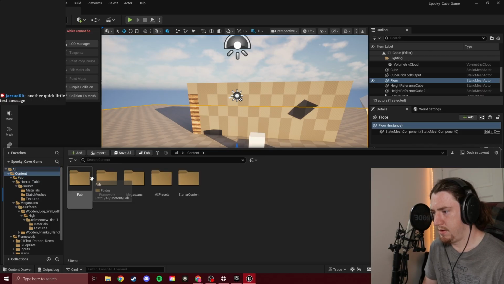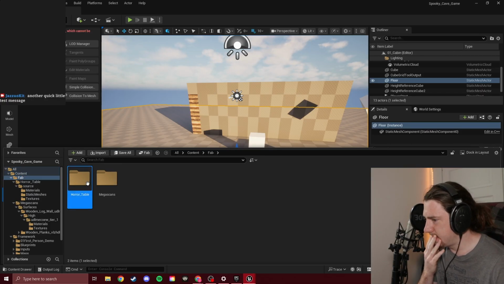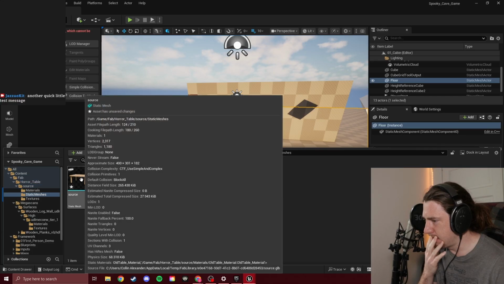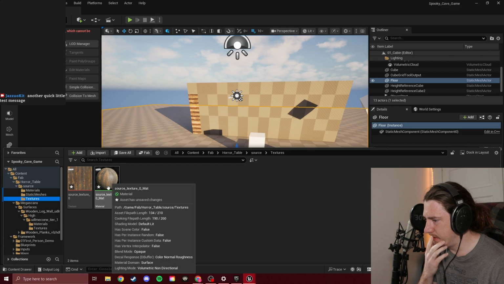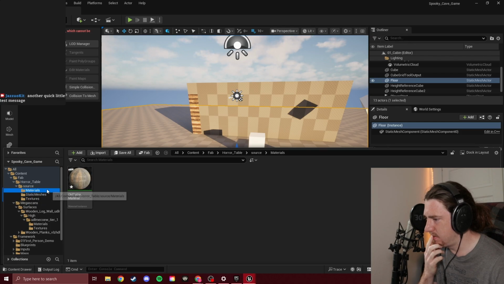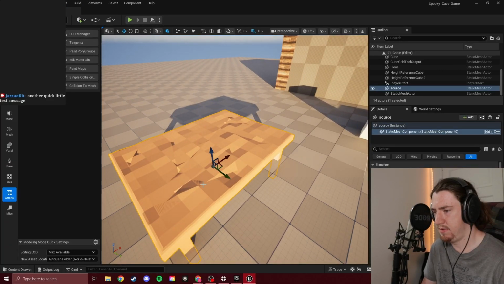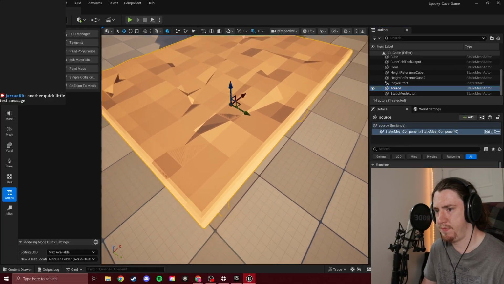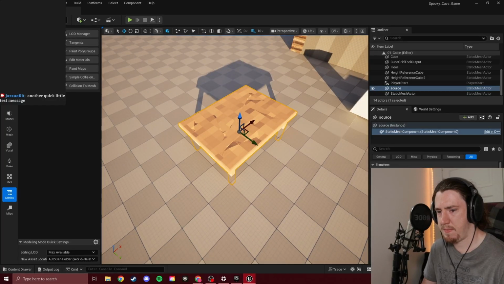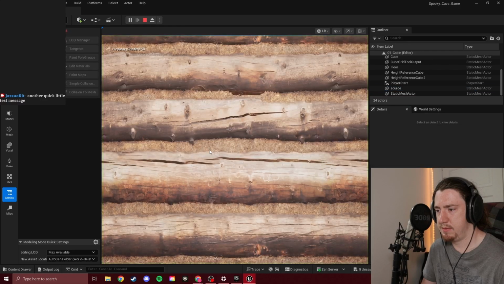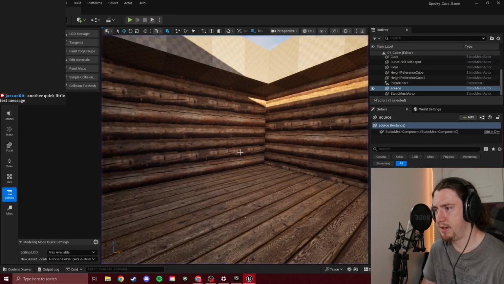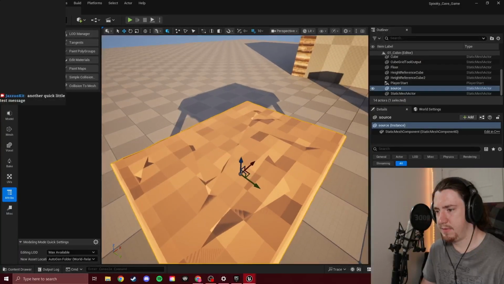Doesn't do anything. So content, fab, horde table. Oh my god, this is terrible. So we have our source. We have the textures. So we can bring this in. Whole table material. Oh, why isn't that? No, of course it's gonna. Ah, we're trapped. It's gonna bring us in here. I'm not entirely sure why it's not.